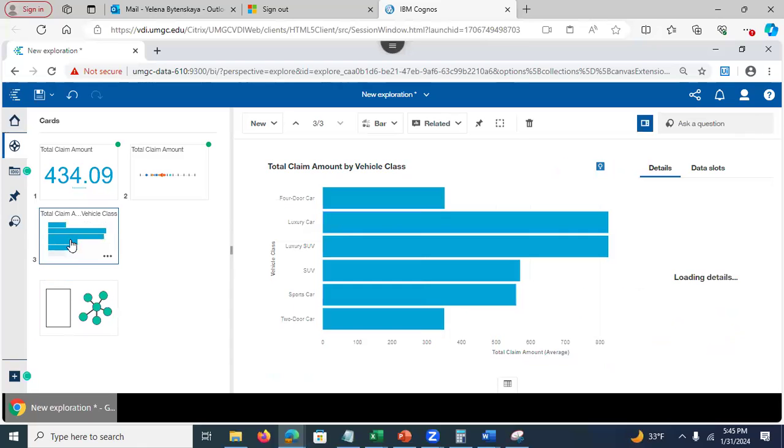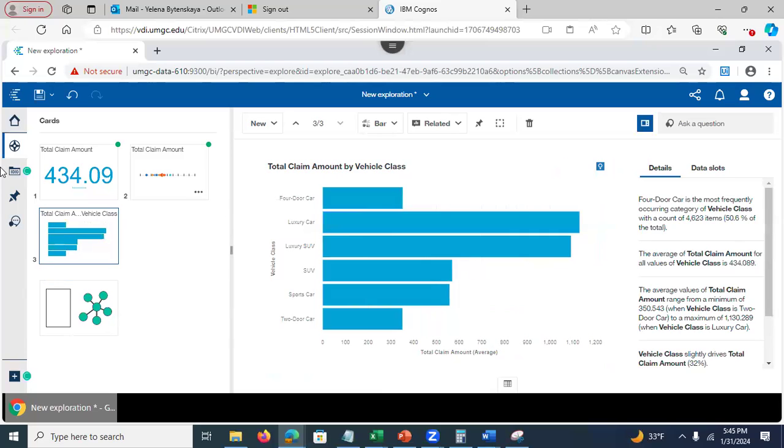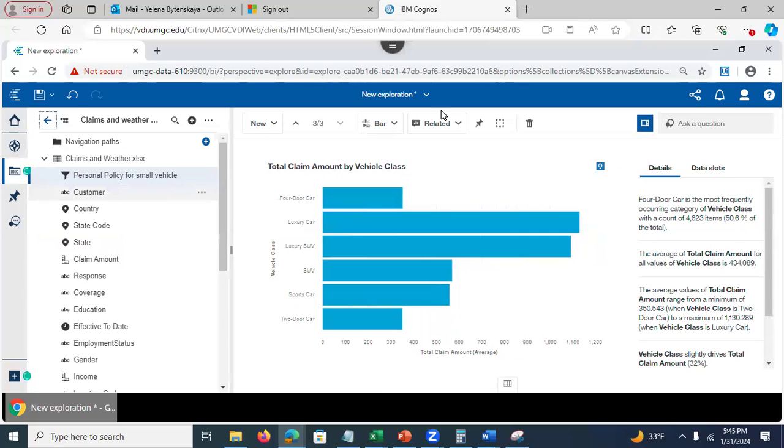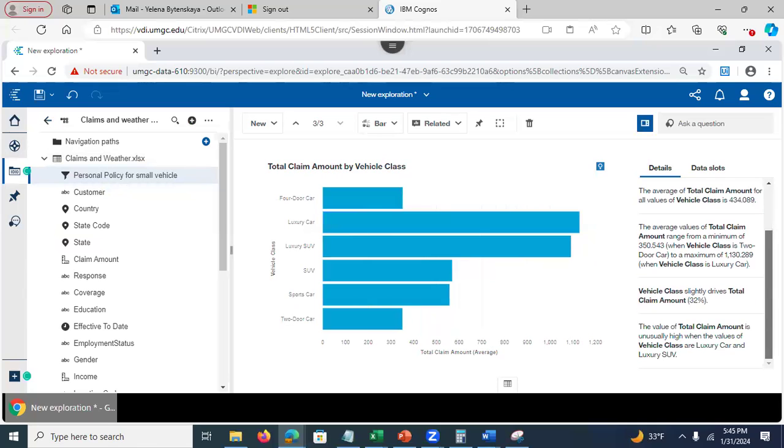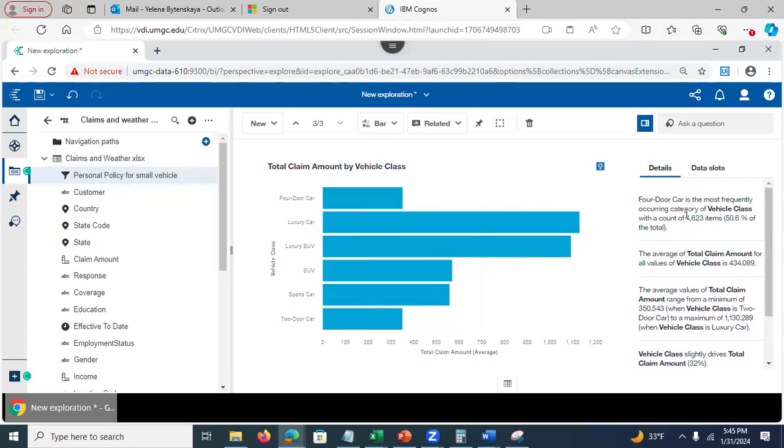Then when you click on the specific visualizations, what do you see? Well, details. It's just going to give you some insights about the visualizations, but that's not something that you're going to copy and paste in your paper. Please just try to understand what it says.